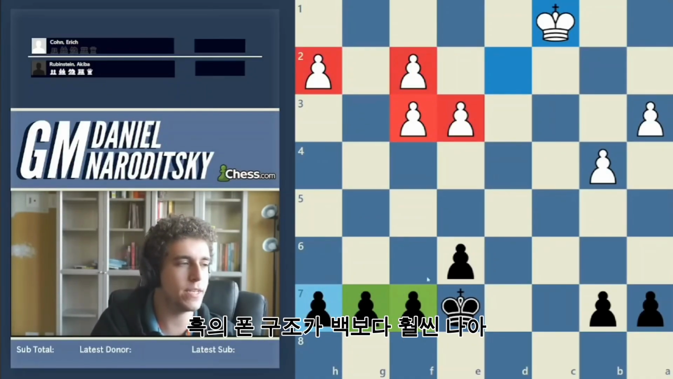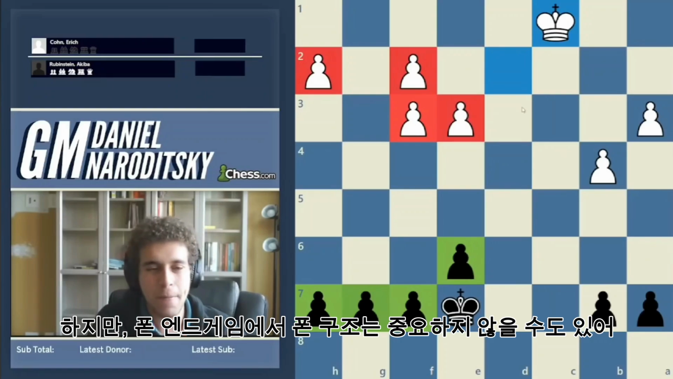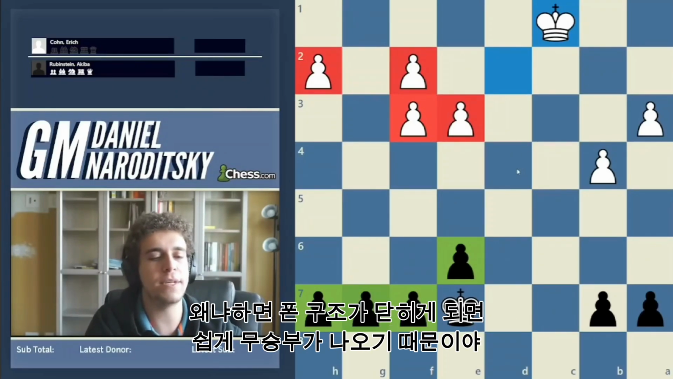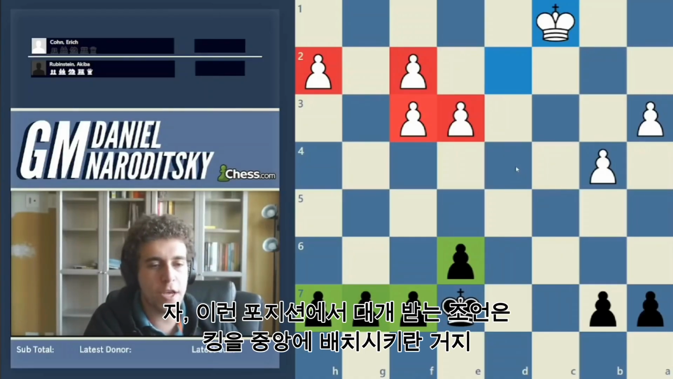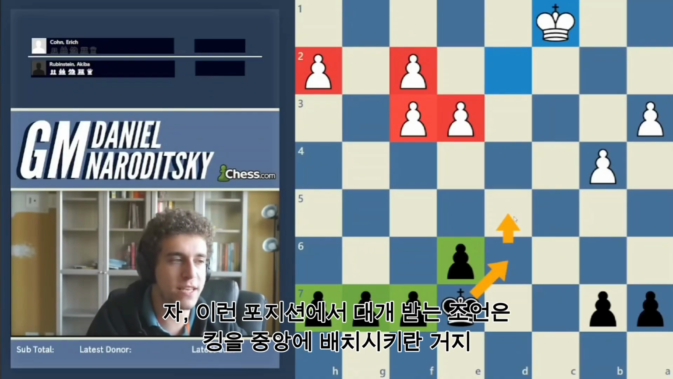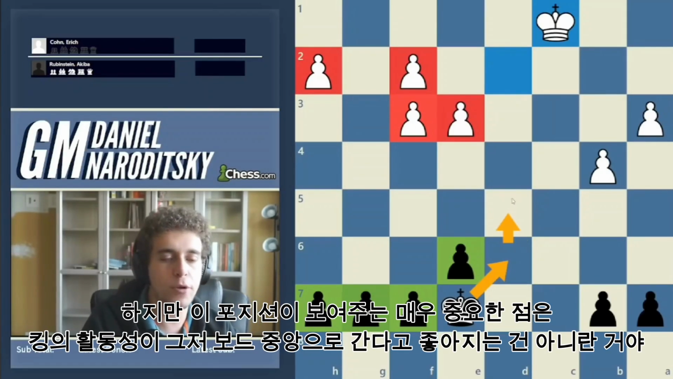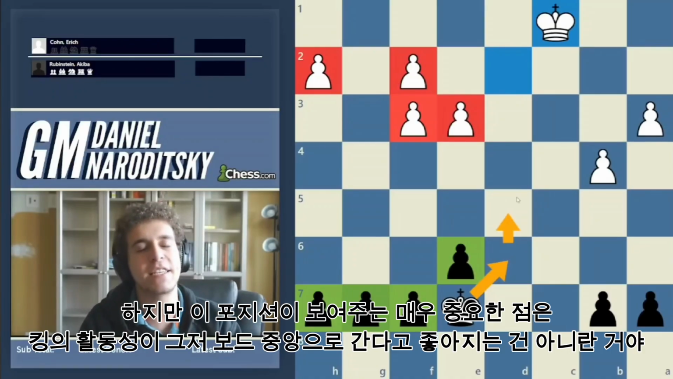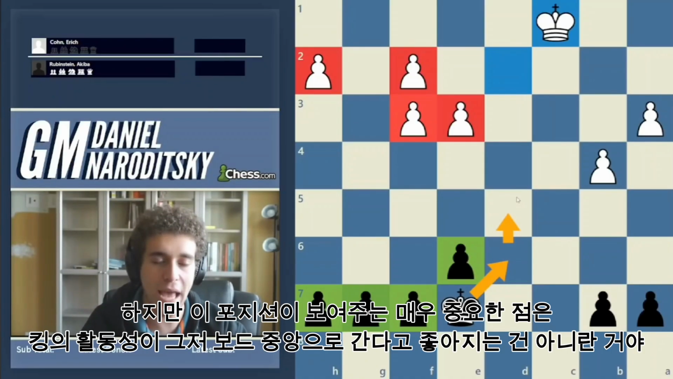Black's pawn structure is so much better than white's, but in a pawn endgame, pawn structure might not matter because the position could get locked up and then the game ends in a draw. Now the advice that you'll often get in these types of positions is to go toward the center. But very importantly, what this game reveals is that king activity does not just mean going blindly toward the center of the board in any kind of endgame.